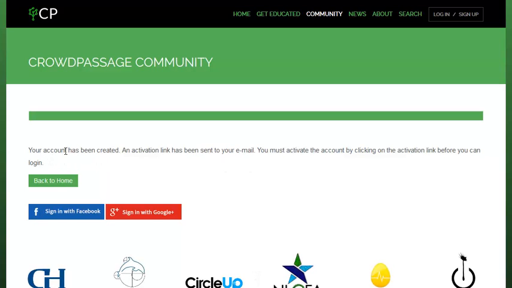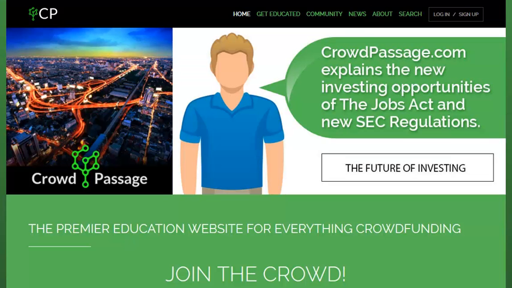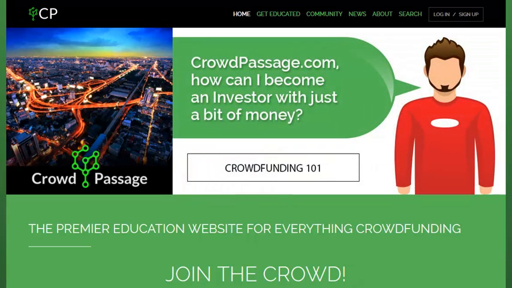It now says your account has been created and an activation link has been sent to you via email. It's a good idea to activate your account before you continue using the rest of the services that CrowdPassage provides. I went ahead and activated my account. Now I can come back to the home page of CP, or CrowdPassage if you will.